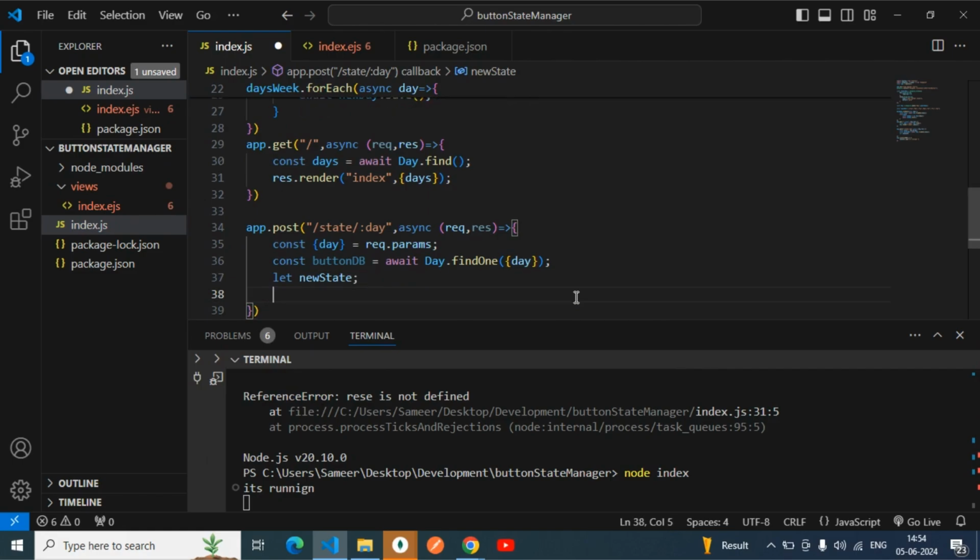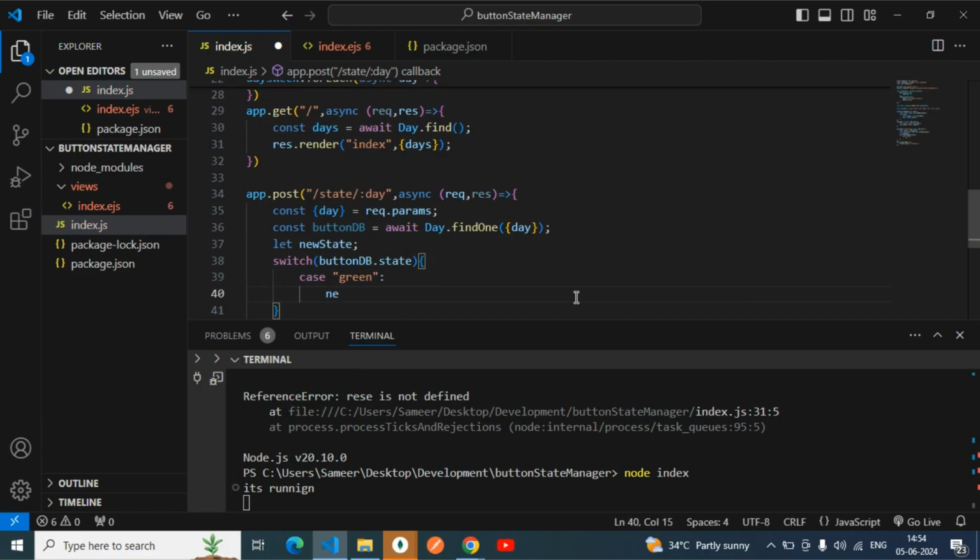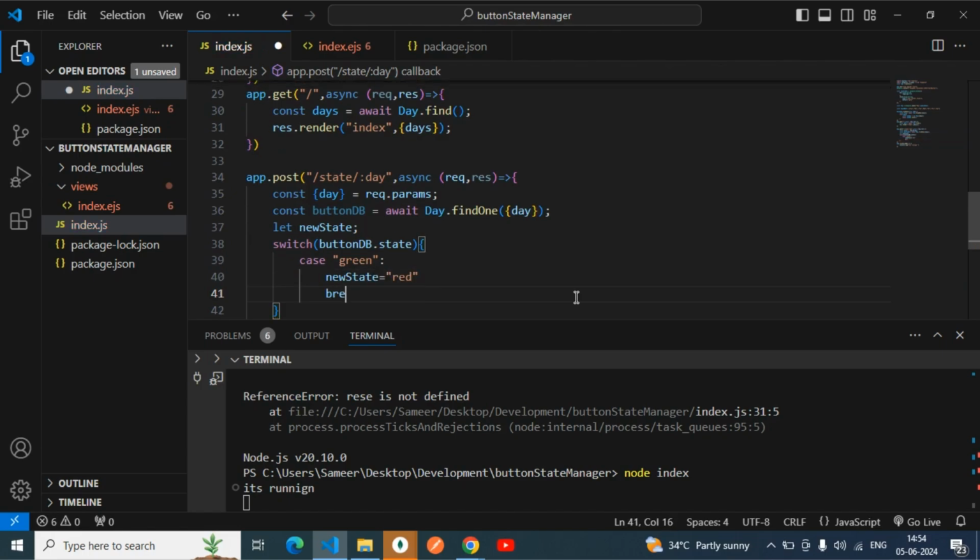The new state of the button. And for that, we are going to use a switch statement. So for the button that we have, button db dot state, the current state, we are going to switch. We are going to see if it's green, then in that case the new state should be red, I would say. Okay, so the new state should be red, and we have to break also, otherwise it will go to the next case statement as well.